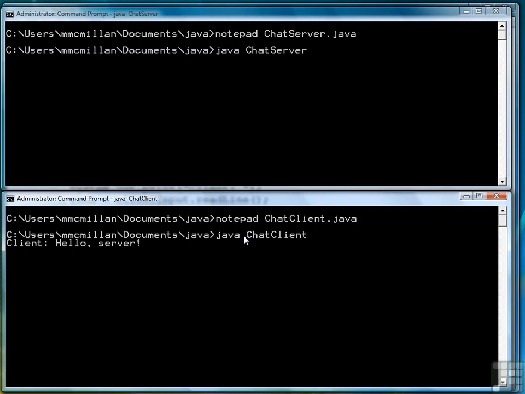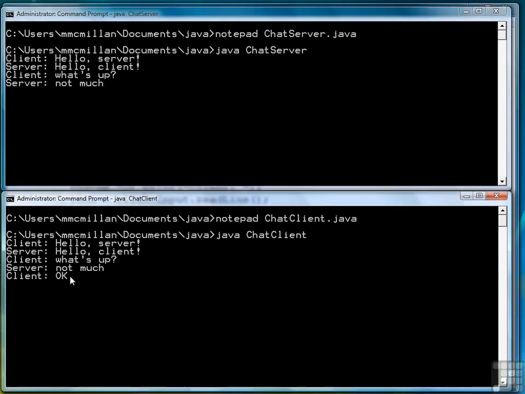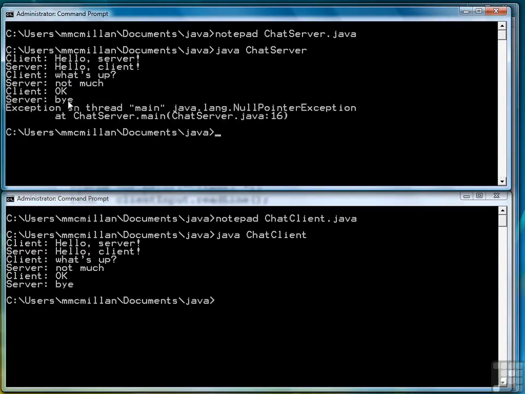So we'll say "hello server" to the server. The client sent hello server. So we'll say "hello client." Received by the client. Client says, "what's up?" The server says, "not much." Client says, "okay." Not much for witty dialogue here. And then finally, we want to end this by typing "bye." And that stops everything. So that's an example of a simple chat program with both a server and a client.